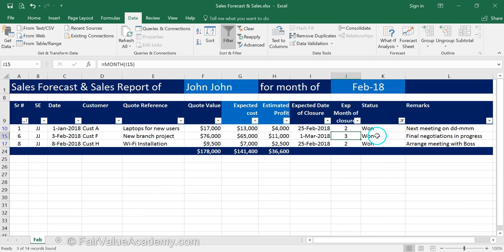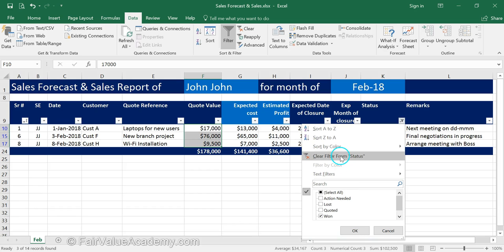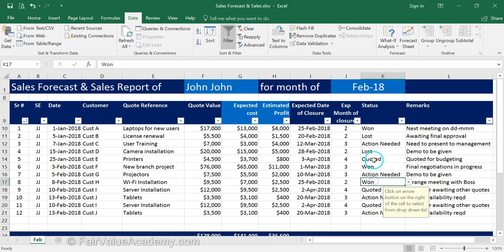And so 3 deals were won so far by John, which totaled up to, we are going to select this range and see the total over here, which is 102 out of the total forecast of 178. Let's remove this filter. Similarly, we can evaluate those deals which are lost and try to figure out why we lost those deals.